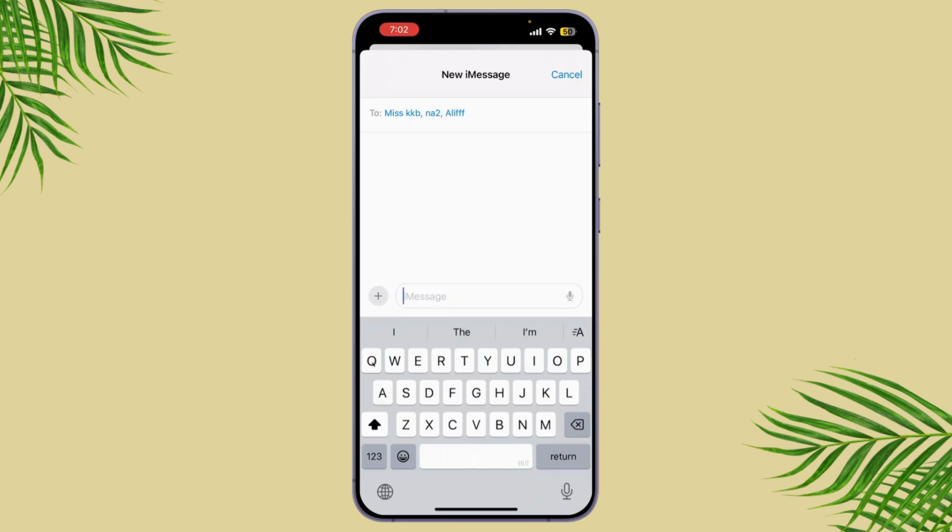But make sure each and everyone whom you're sending the message to or inviting in the group has iMessage enabled on their iPhone so that they can simply have a group chat in your iPhone.